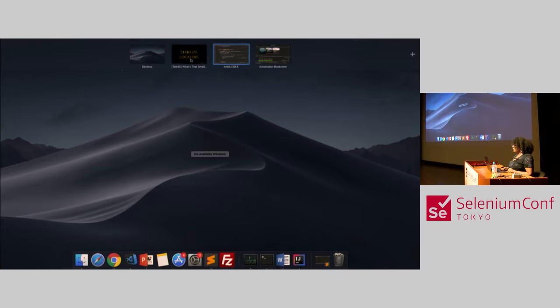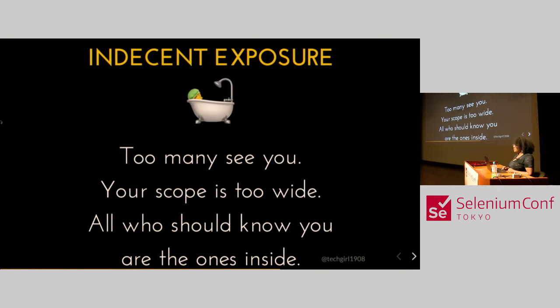Okay, what other smells can we get out of here? Indecent exposure. Too many see you. Your scope is too wide. All who should know you are the ones inside. This is where you have methods or fields that have an inappropriate access modifier, something like public on everything or nothing specified.